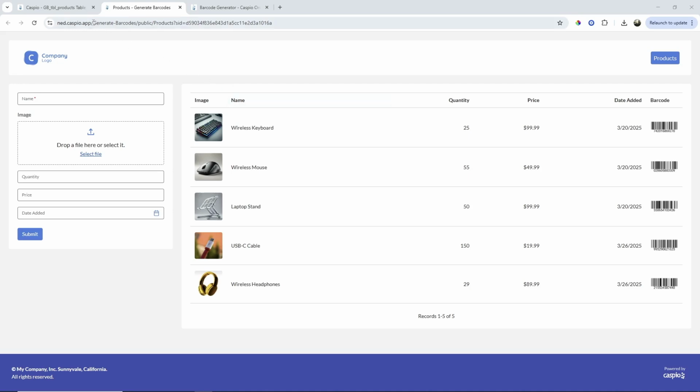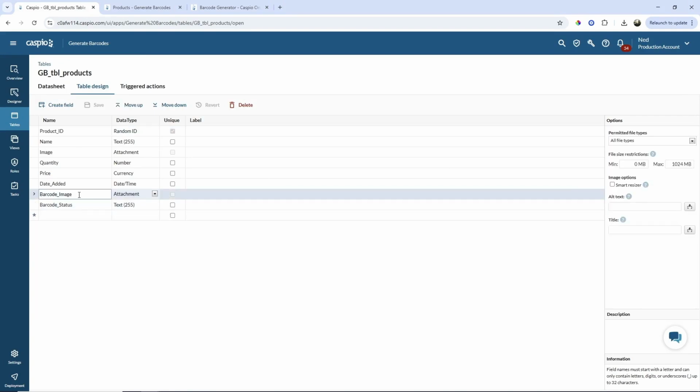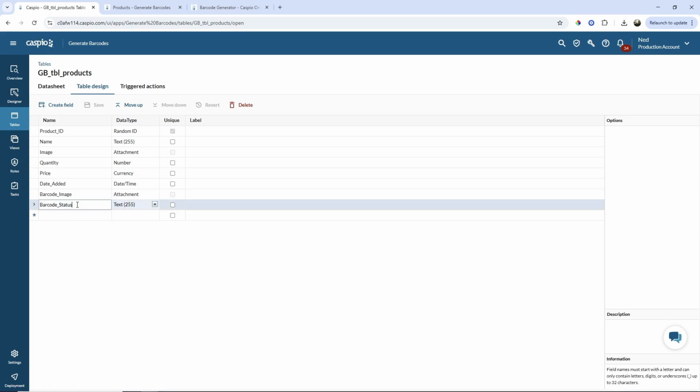So inside Caspio, the first step is to go to your table and add some required fields. Number one, you want to have a barcode image because it's going to be stored as a file in your table. If you're using the Flex framework, you want to use the attachment data type. If you're using the Bridge framework, you want to use the file data type. You have the optional barcode status field, which I always recommend, because even if your barcode fails to generate, you're going to get a reason why, and then you can troubleshoot and investigate how to fix that.